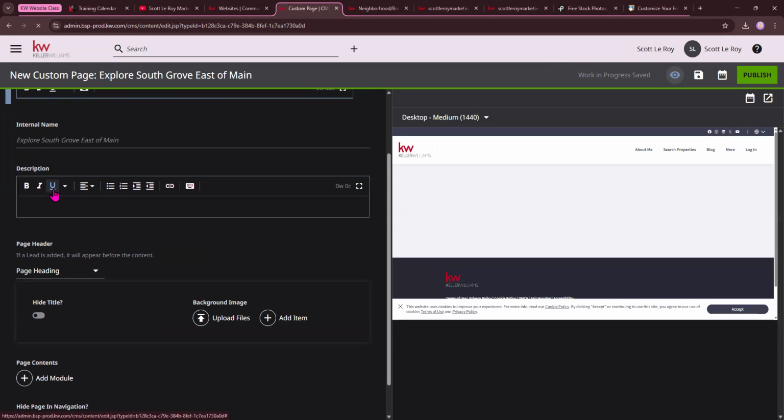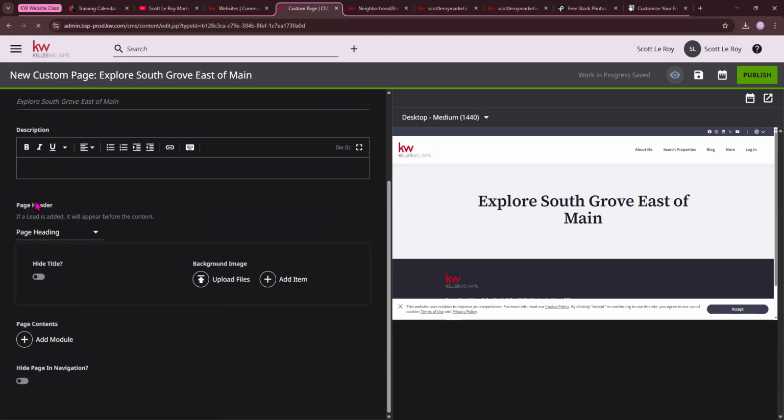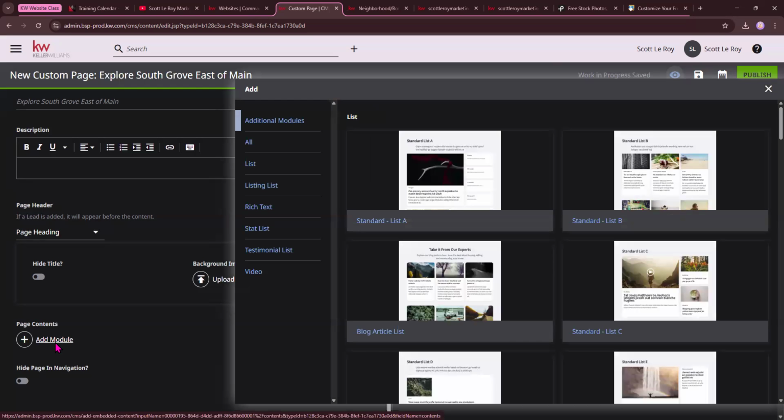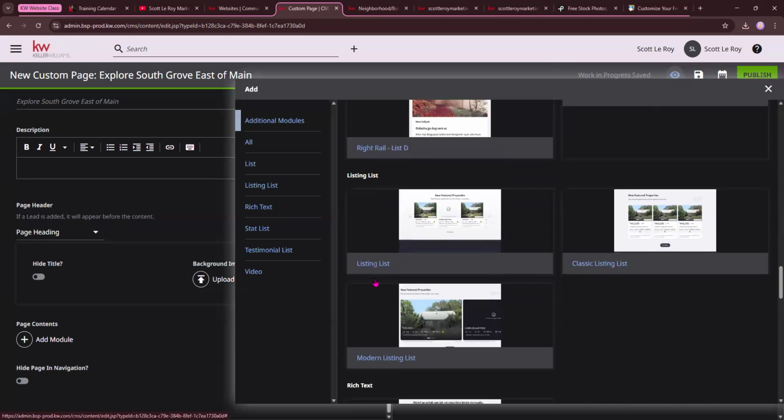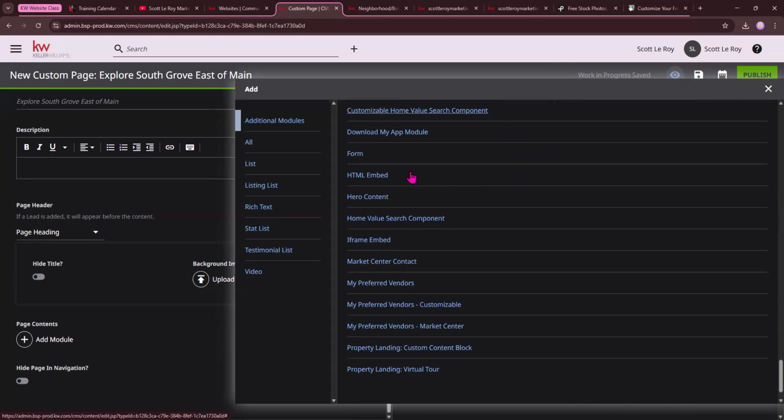Now we'll have a description if we want to. We can add a page header if we would like. That would add that photo behind it. I'm going to go ahead and do add module this time. So we're going to add the contents to our page now. We're going to scroll all the way to the bottom. Again, focusing on these down here.